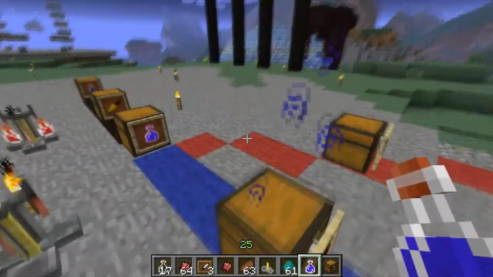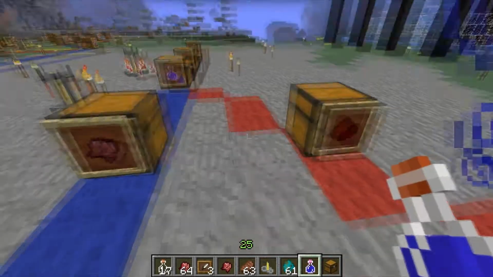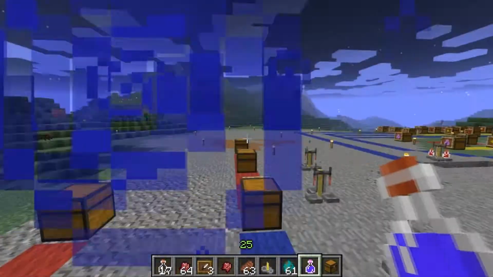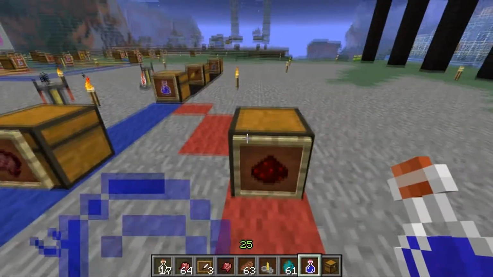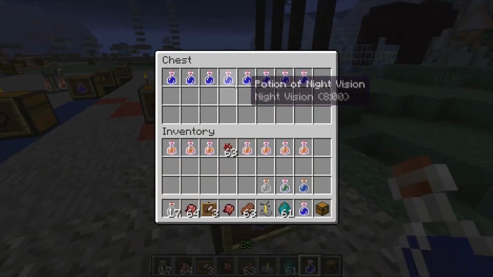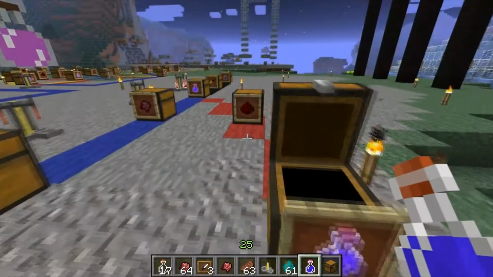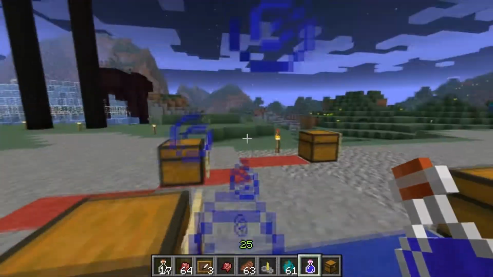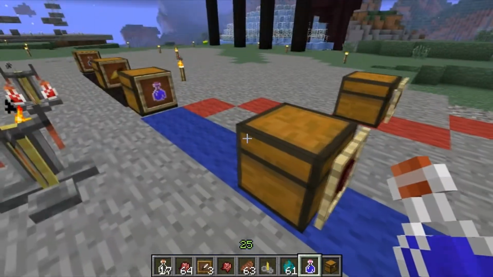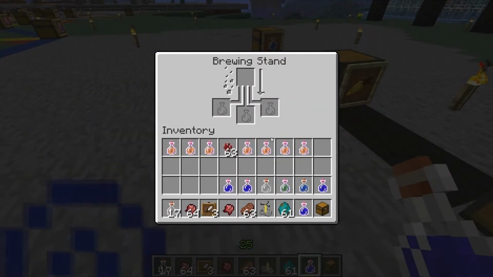once you take a night vision potion, you can add, of course, redstone to it. There's no glowstone effect to it because night vision is night vision. You can't exactly make it stronger, but if you add redstone to it, it'll make it last longer. You can see my potion that I drank only lasted 3 minutes. I've got 8 minutes here, once I added the redstone. And as you can see, more potions of night vision here.